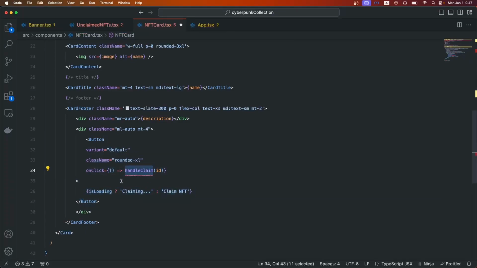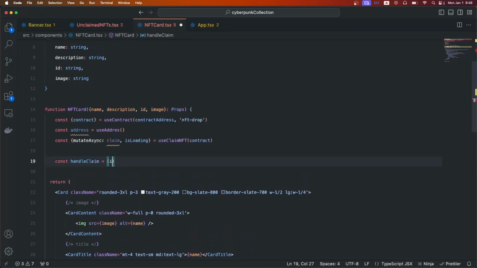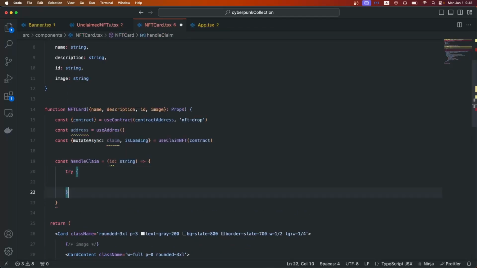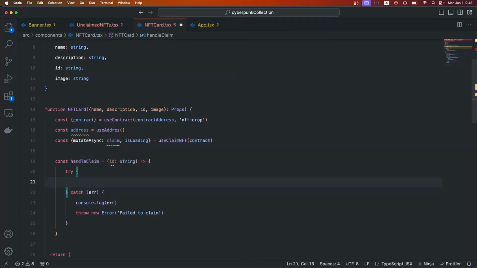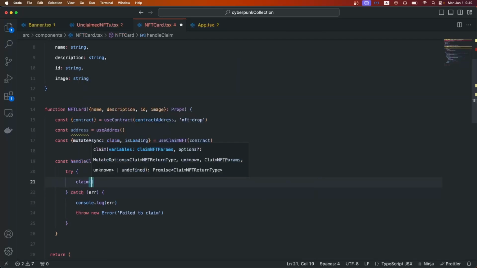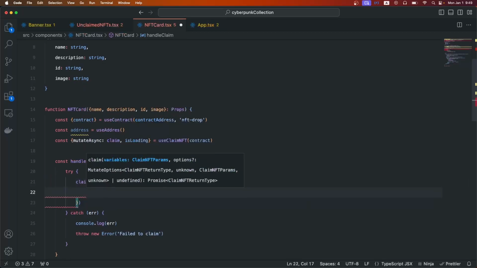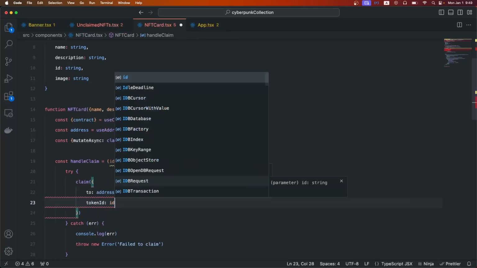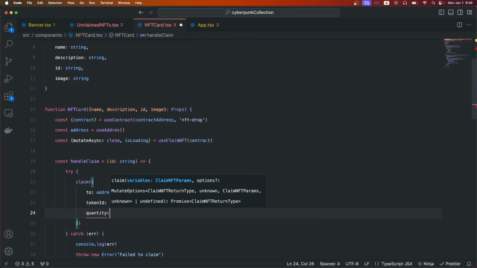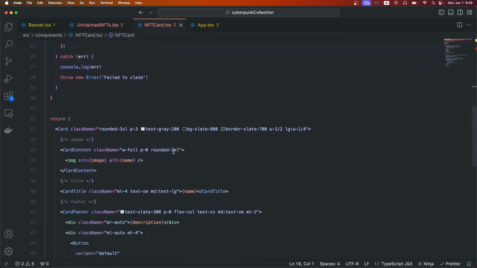So we need to define a handle claim function. And for the claim functionality, all we need to do is call this claim method and pass three properties. First one is the address of the connected wallet. Next, we're going to pass the token ID. And next, we're going to set quantity to 1. All right, we're done with the NFT card.